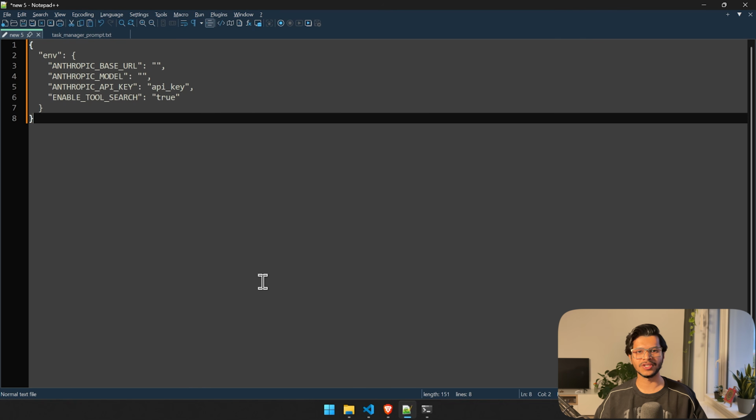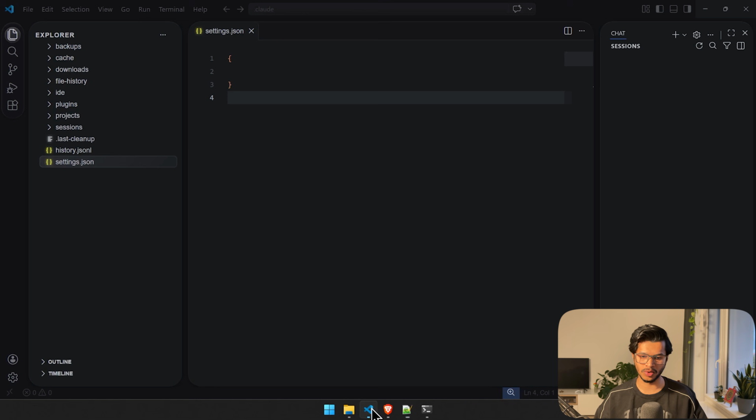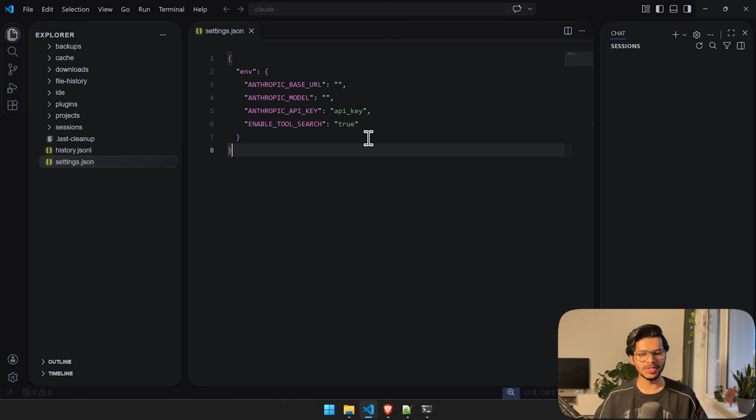I have these configurations from the documentation. I'll select all, copy this, go to VS Code again, and paste it here. Now you see all the values are empty. I'll show you where you can get the values.